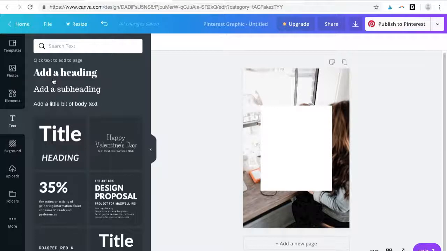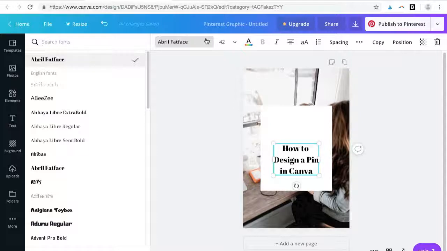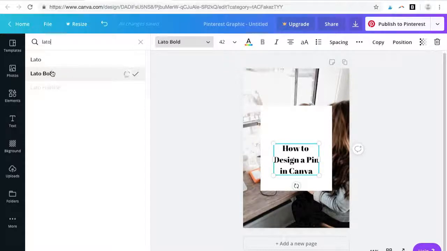Next, we'll go to the text menu and select Add a Heading. As you see that, it'll just pop up right here. And I am going to write how to design a pin in Canva. So one of the things you want to know about Pinterest is that they really like sans serif fonts. Sans serif fonts are any fonts that don't have these little extra design elements to them. The reason that sans serif fonts do so well is that they're so easy to read, especially on mobile devices and at all sizes. It doesn't get skewed. So I selected Lato Bold, but you can use whatever font you want.